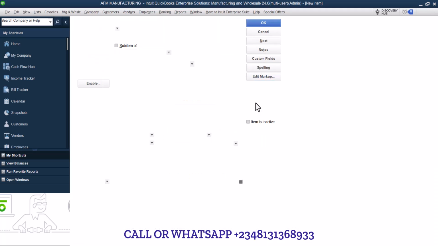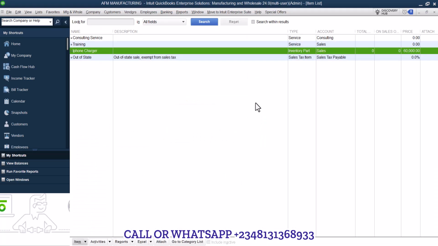I have to specify an income account whenever we sell. So I've selected that, click OK. Now you've created the item. That's the first thing you need to do. Any item you think you have in your store or you think you buy and sell, you have to create them first. So we are assuming we don't have this iPhone charger, so we are creating it with a zero balance.